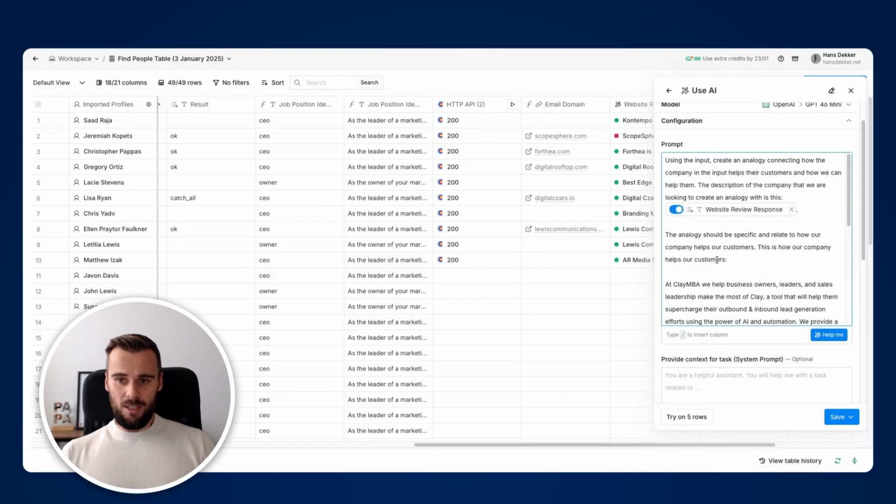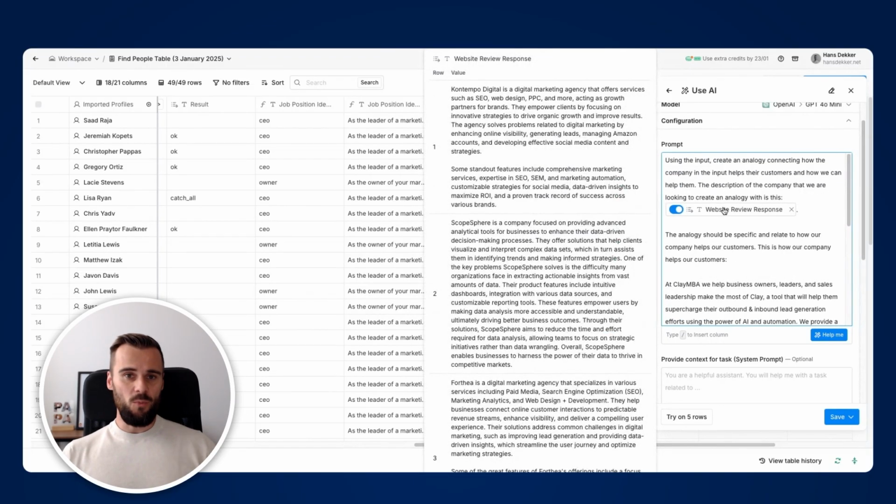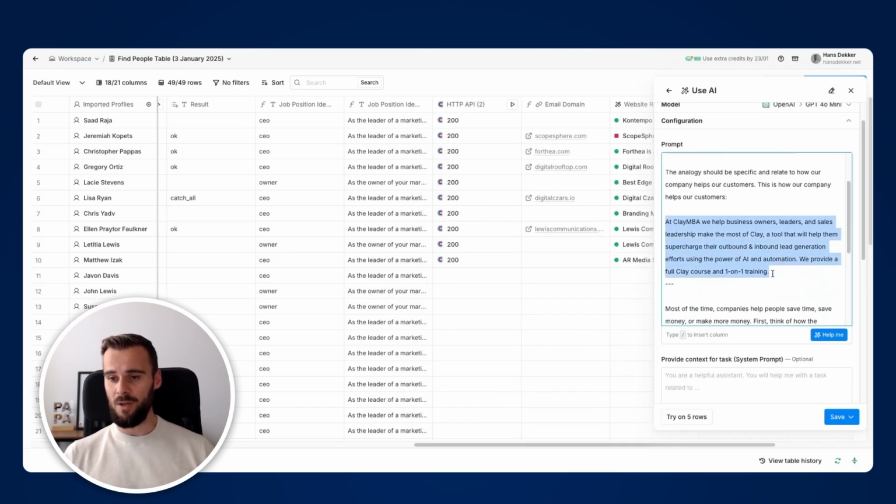So we're saying, look, this is what, for example, Contempo Digital does. They're a digital marketing agency. This is what we do. We help business owners make the most out of Clay and lead generation. Take those two things, put them together, and write an analogy line that we can put in the email so that it really seems that we looked at, okay, hey, this is their website, this is what we do, how can we help?